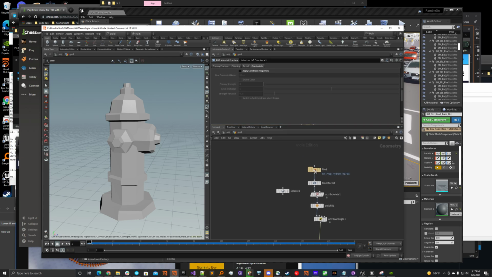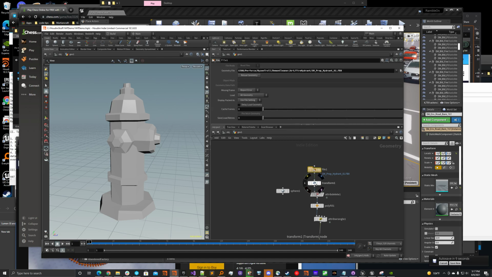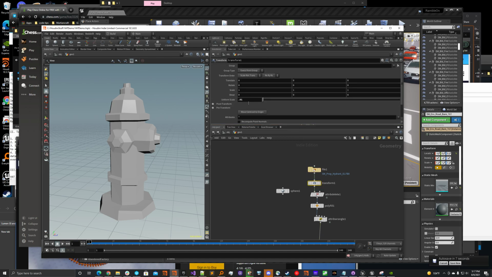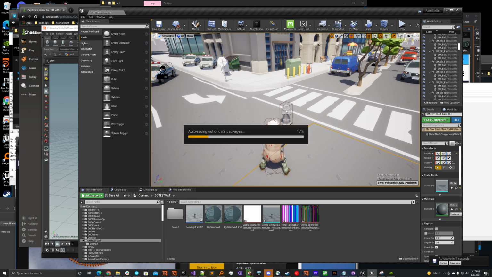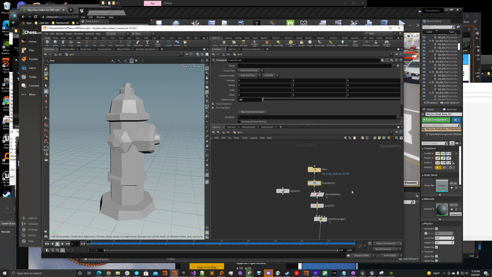So, I import the file and then I transform it. When you bring stuff in from Unreal, you often want to be 0.01. Oh, by the way, to actually get the hydrant, you can just do an FBX export from Unreal and then you import that into Houdini.